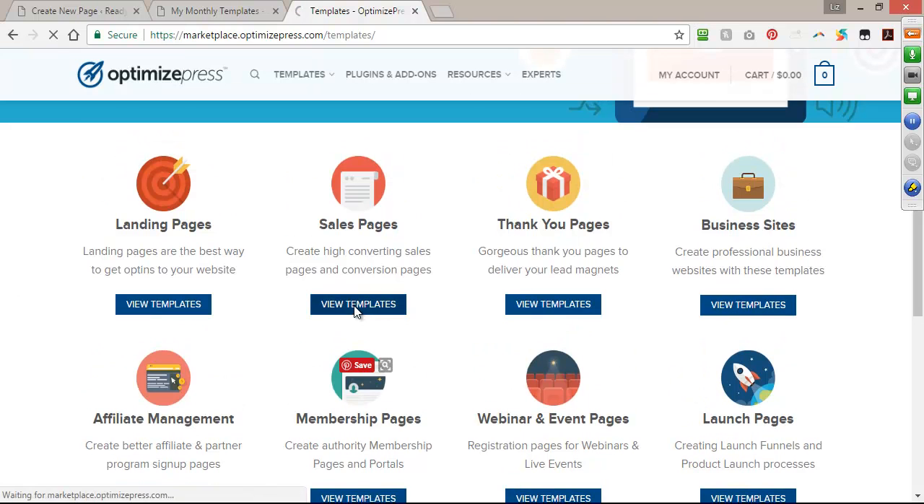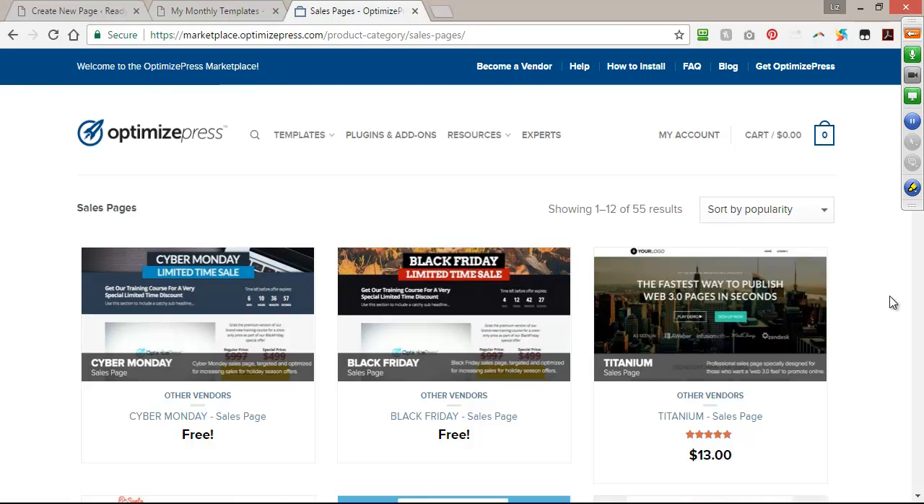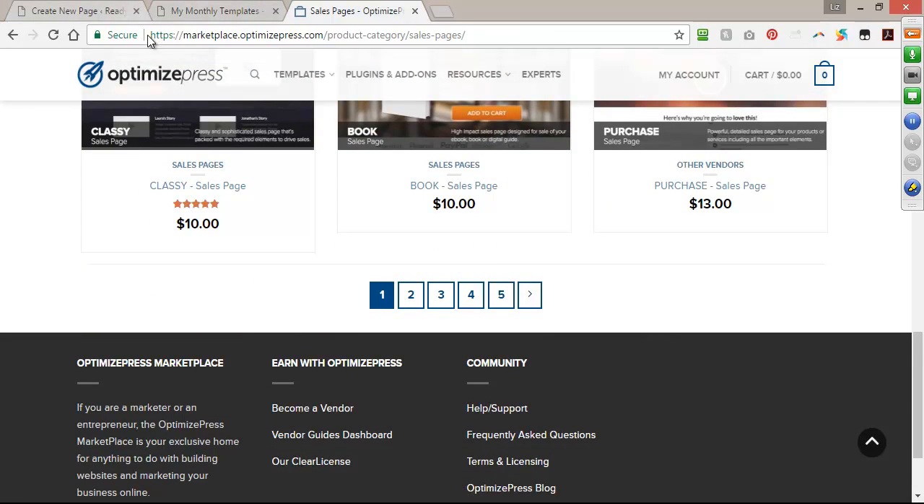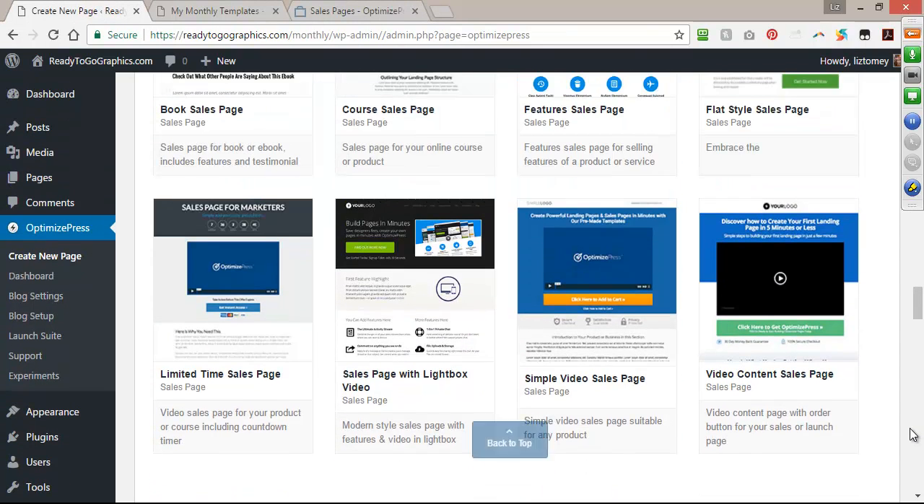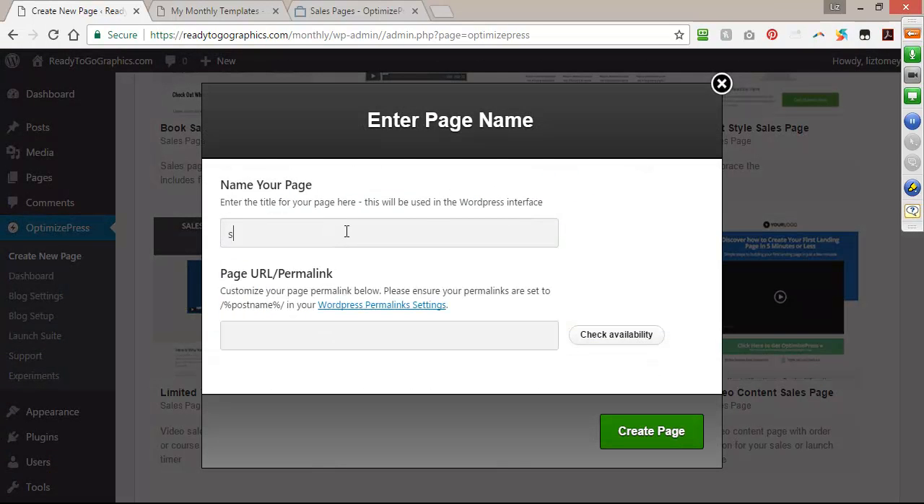So they have all these different templates. And you can buy these templates. So if you find one you like, you can buy it. But it also comes with a bunch of templates, okay? So I'm just going to go with this one. So we're going to use template. I'm going to call this sales. Or let's call this join. Create page.